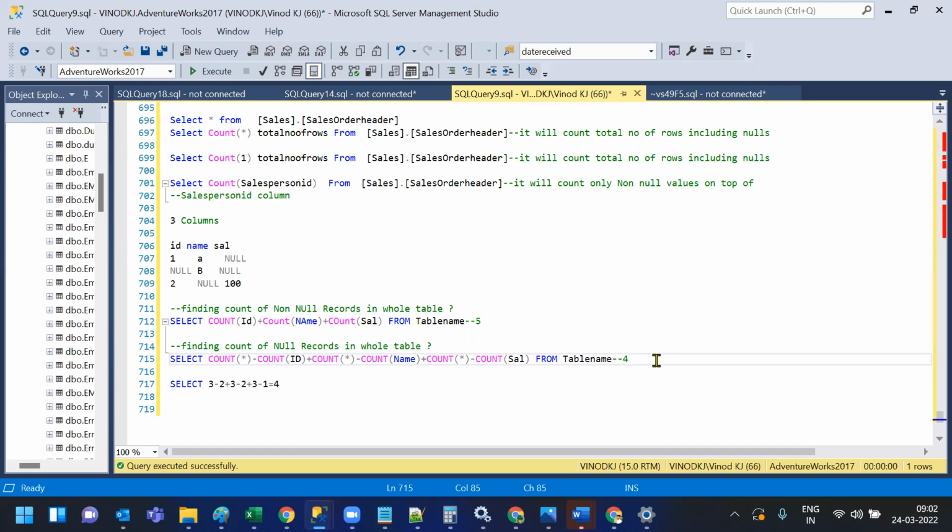Sir, I didn't understand finding the count of null records. See what it will do. What is count of star? It is the total number of rows. So the nulls will be 3, right? Yes.